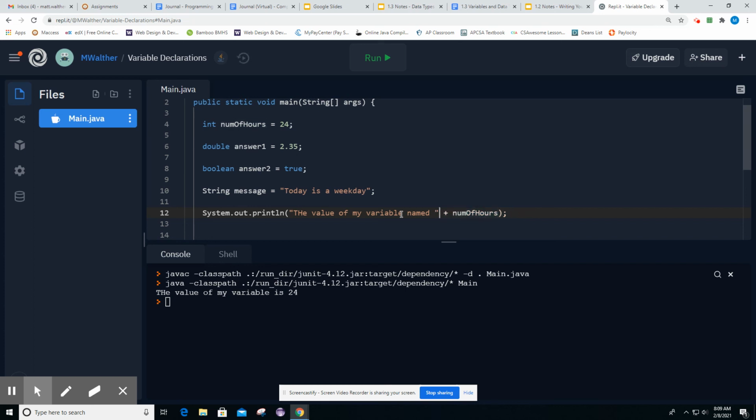But this is how you concatenate variables. This is how you create variable declarations. Remember, it's a data type, variable name, and then a value. All right, should be straightforward.